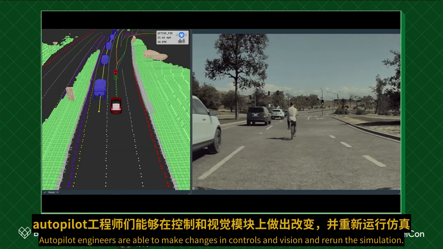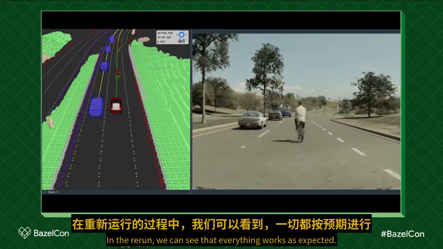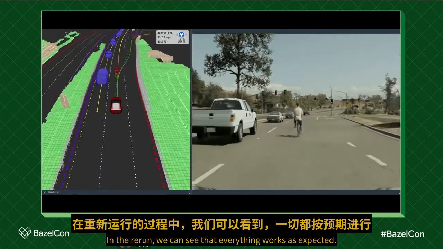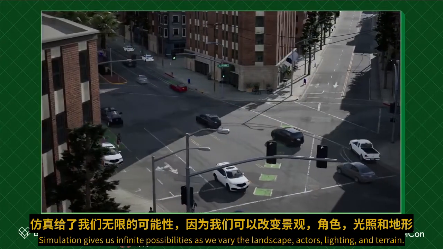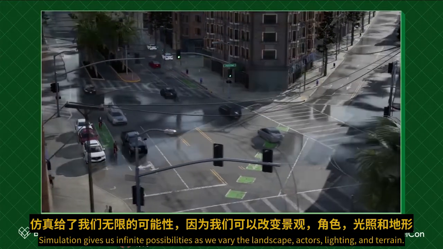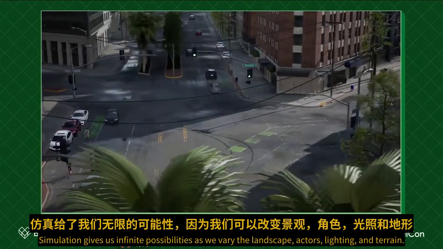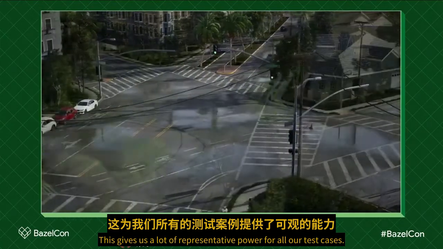Autopilot engineers are able to make changes in controls and vision and rerun the simulation. In the rerun, we can see that everything works as expected. Simulation gives us infinite possibilities as we vary the landscape, actors, lighting, and terrain. This gives us a lot of representative power for all our test cases.